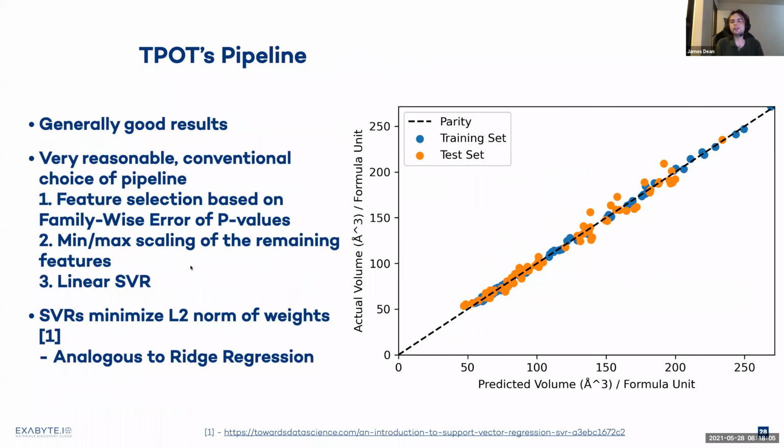And here's the actual pipeline that it generates. It's a very reasonable pipeline that we might get if we were creating a pipeline ourselves for this problem. The first step in its pipeline is a feature selection based on this family-wise error metric, which is saying, based on a significance level and the number of columns in the data set, it calculates a cutoff for the p-value of the descriptor relative to the thing that we're predicting, and it says if the p-value isn't at least this low, don't use this descriptor.